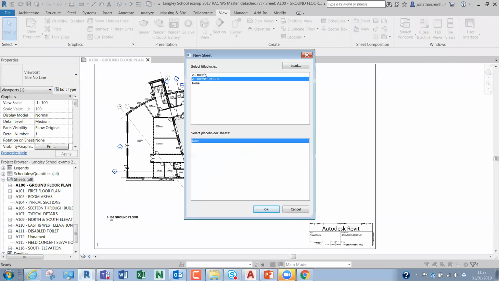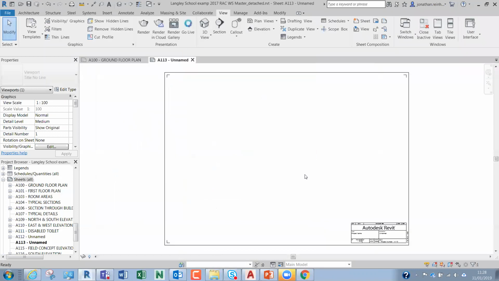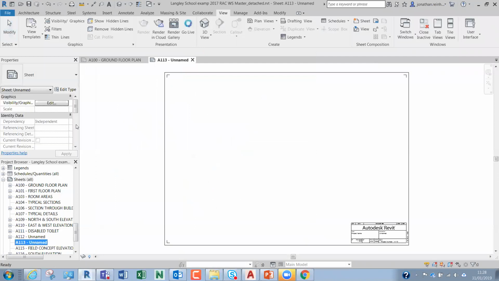You can have these saved on your central server or whatever way you work, your own folder locations. You can then import your standard Revit drawing block or drawing layout tab. That's then created a sheet. You can see here it's unnamed. I can then rename that.